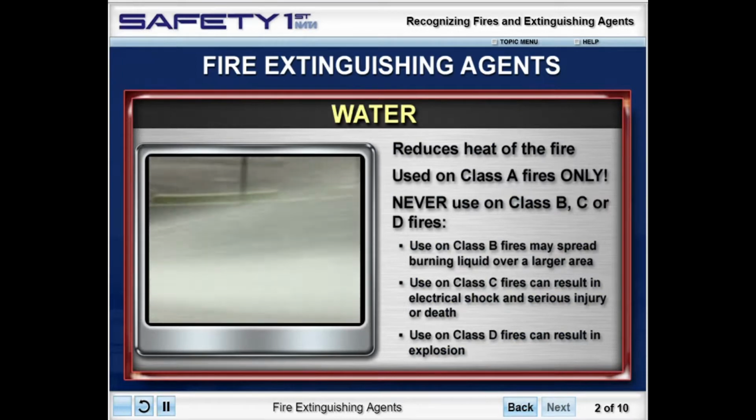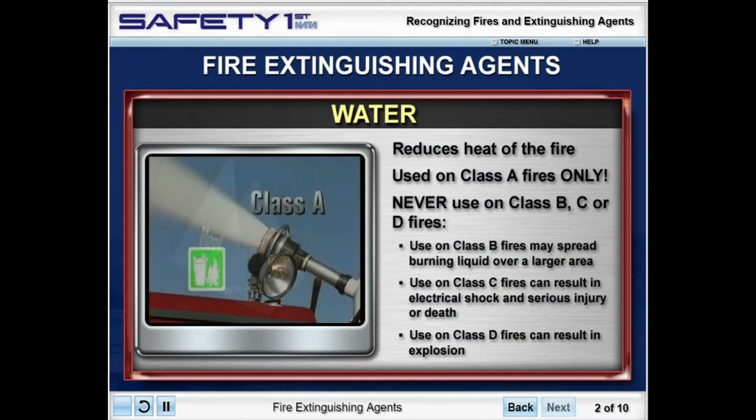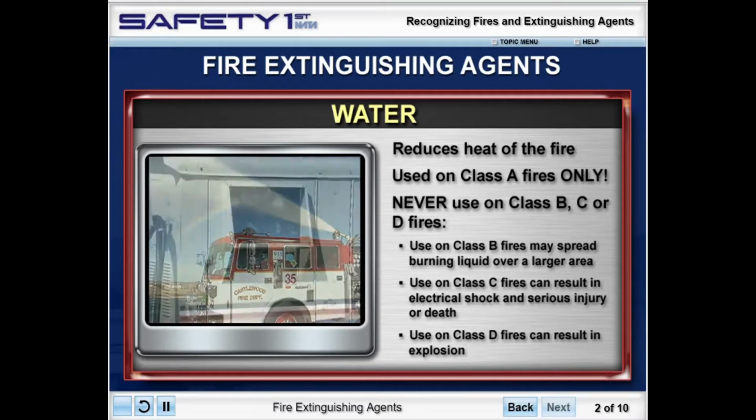Water has a cooling or quenching effect that reduces the temperature below the autoignition point, thereby eliminating the heat side of the fire tetrahedron. Water is used exclusively on Class A fires. It must never be used on Class B, C, or D fires.